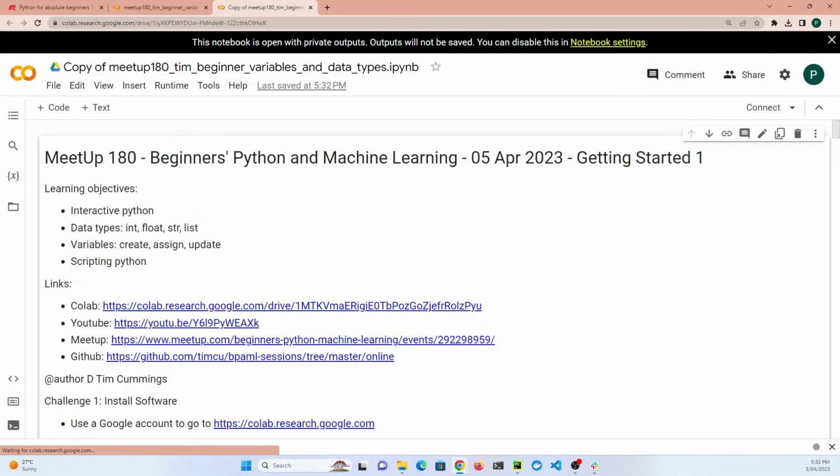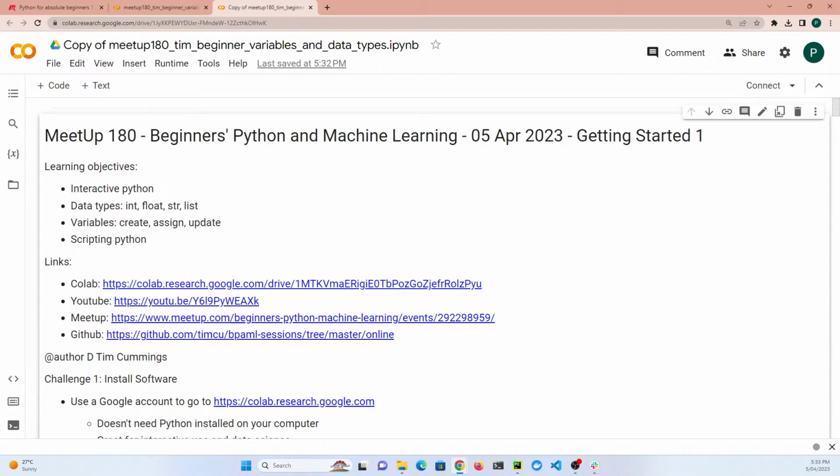What Google Colab does is run a virtual Linux machine with Python running on it for you, and a Jupyter Notebook to access that Python. It's very kind of them to do this for us, and a very useful tool. Okay, so you can see we're in the copy now. It says copy of Meetup 180, and that'll be saved to your Google Drive.